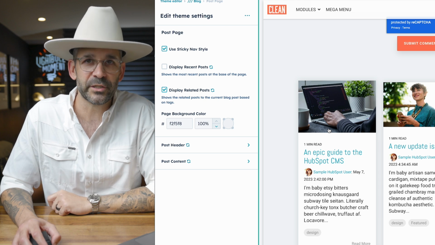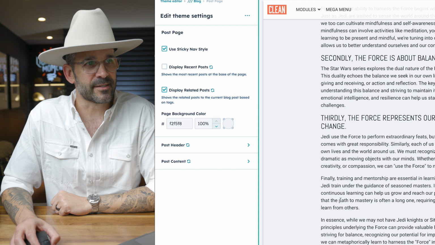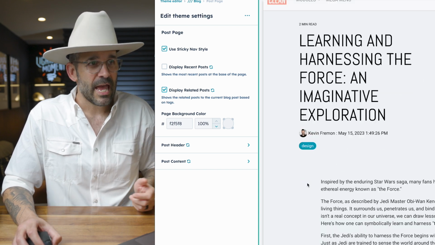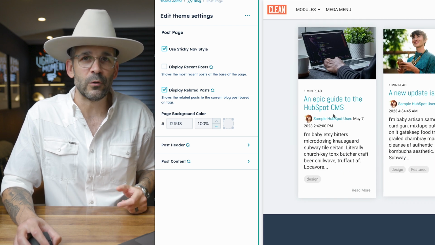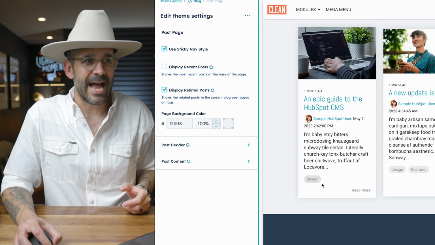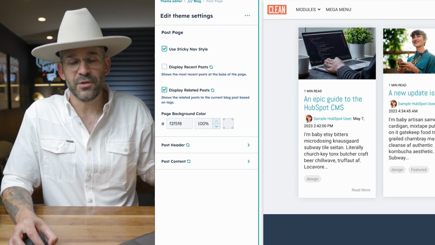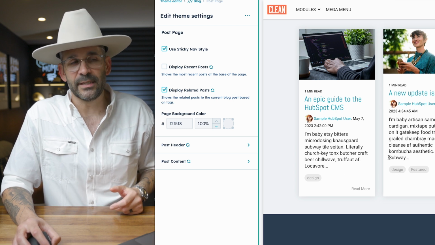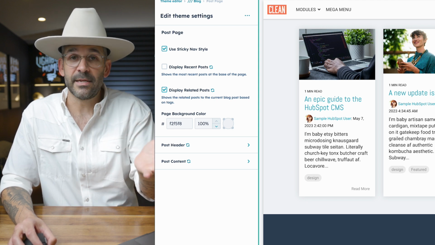The difference between the two is that with related posts, there are tags associated to each blog post right here. And so this will automatically look for other posts related to that tag and only serve up first those posts below. If you have any other posts, it'll just add those so that you're always showing posts here at the bottom.